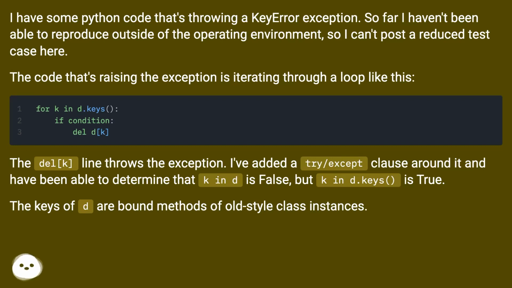The del K line throws the exception. I've added a try/except clause around it and have been able to determine that "K in D" is false, but "K in D.keys()" is true. The keys of D are bound methods of old-style class instances.